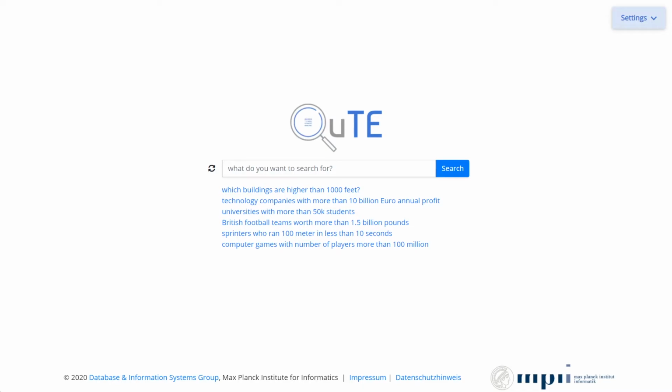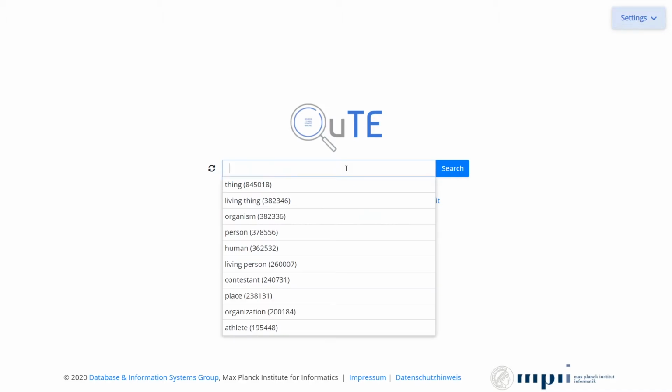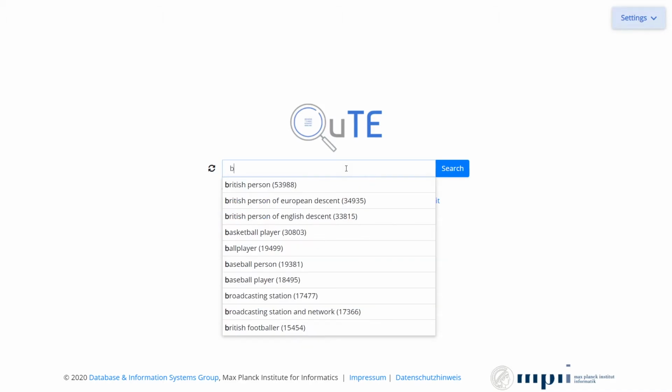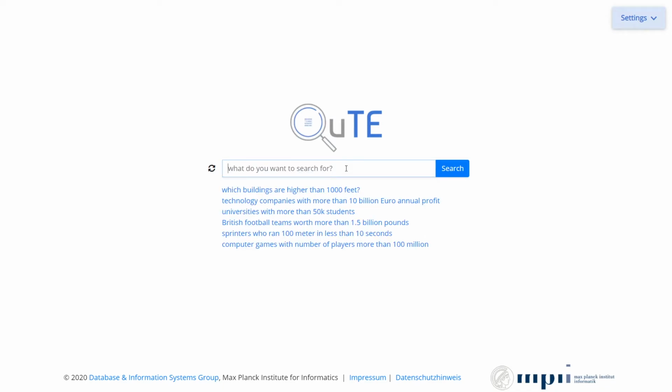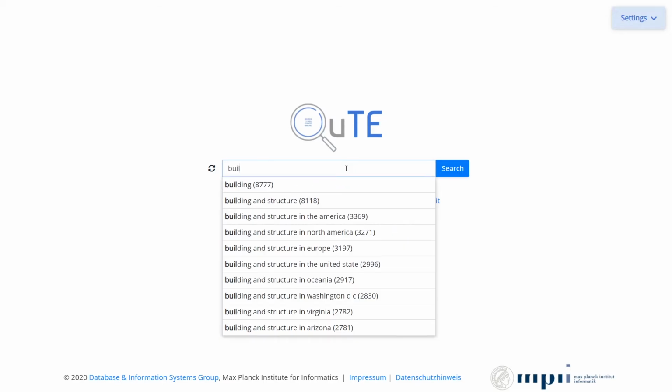This is the main page of our search system QuTE. Here, users can type the input quantity query into this search bar using telegraphic phrases or full-fledged questions. While users are typing their query, the type suggestion feature will give hints about what kinds of data are currently available in the search system. And now, let's try one example query, buildings higher than 700 feet.